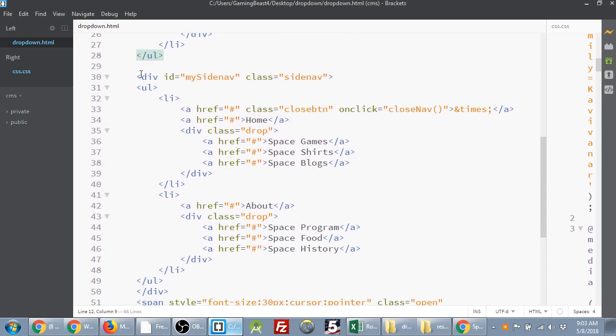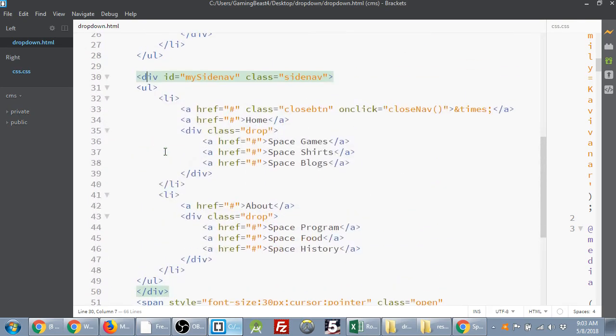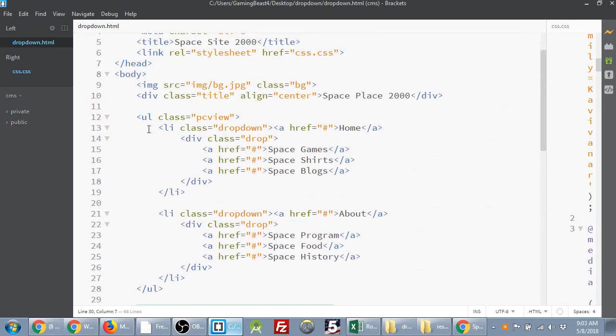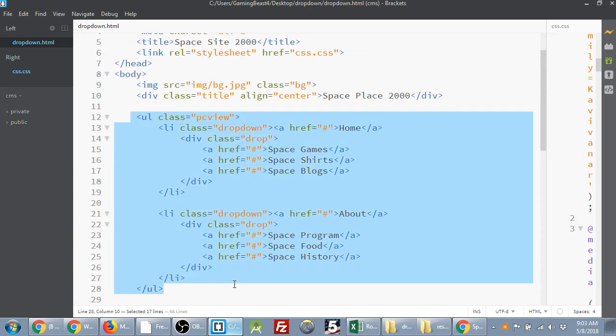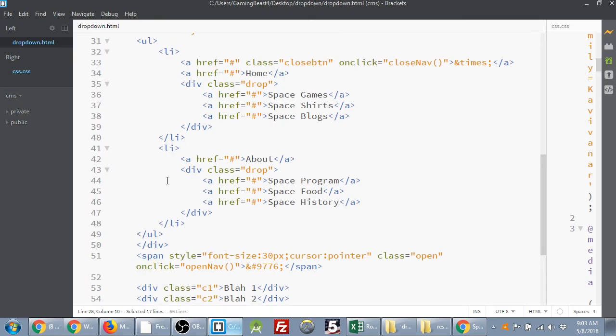Come down here and I'm going to create a div. Create this div with an ID of mySideNav. Check the capitalization here. Give it a class of sidenav. We're going to do that in the CSS later. Okay, and I got the closing div down there. And I'm going to take this whole navigation bar, copy it, and paste it inside the div.